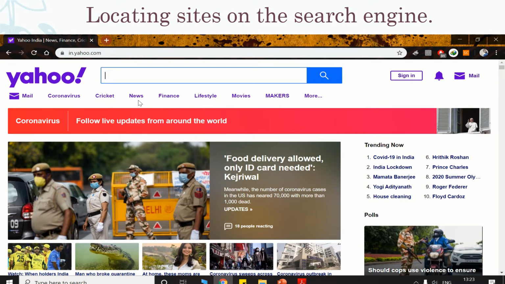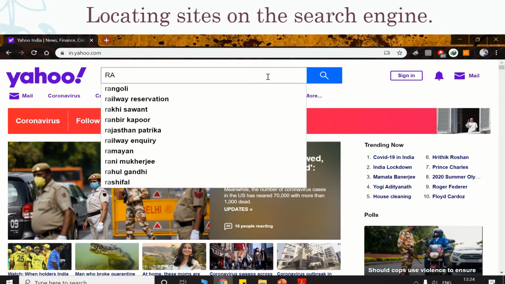Okay, here we can see the homepage of in.yahoo.com, and here is the search bar for the search engine Yahoo. Step one is we go to the home page. We can already see the home page over here. On the home page, a text box will appear. This is the search box. In this search box, we generally type a keyword that we want to search. For example, Rainbow Public School.